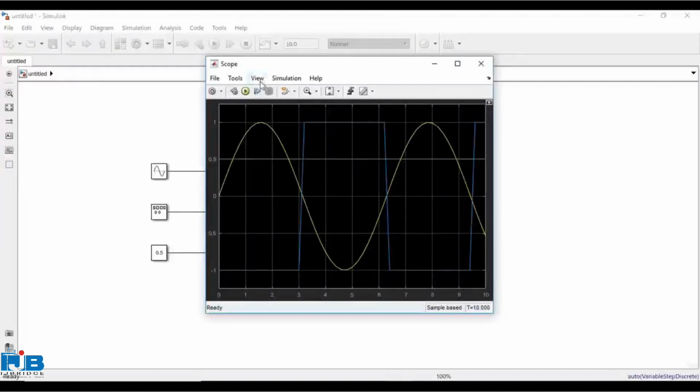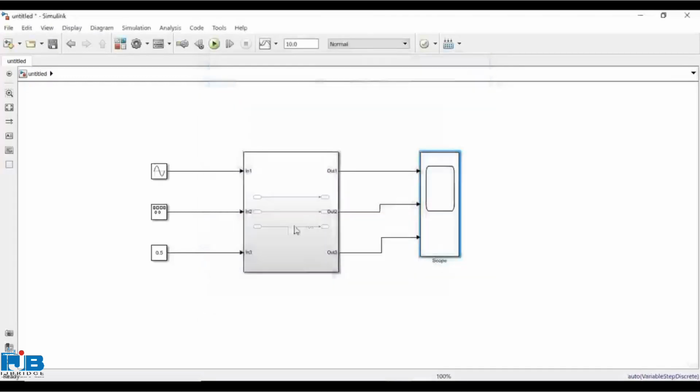Now I will click Legends. So you can see all the signal names visible in the legend. Now let me name the first signal as sine. Second as square. And third is a constant. So I will just name it as constant. Let me retype it again. Constant. So these are my 3 signals now.